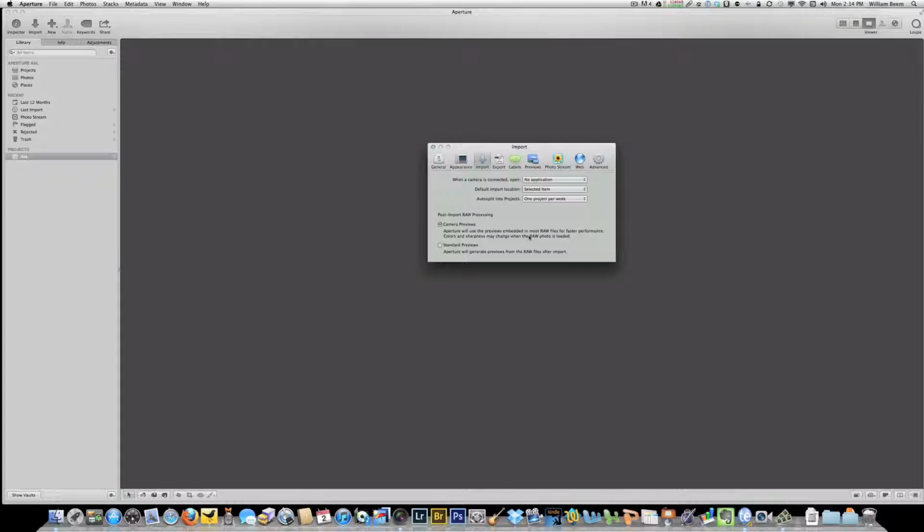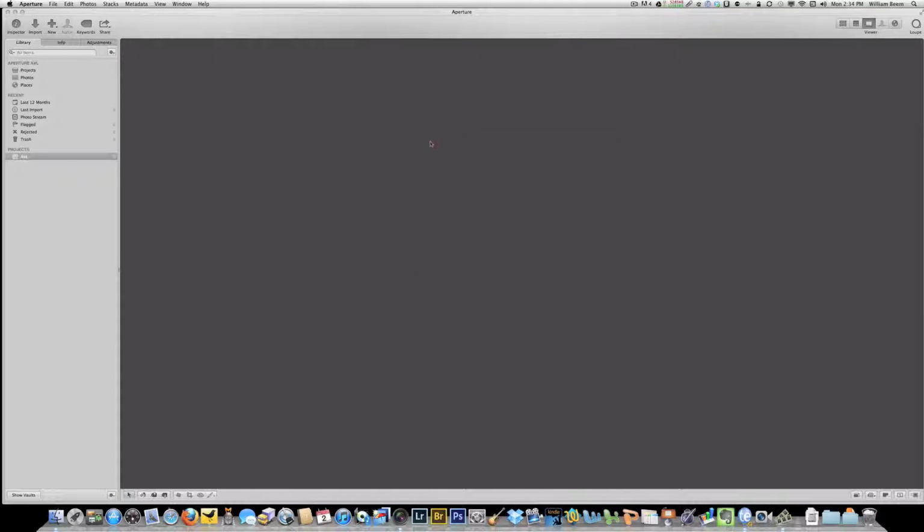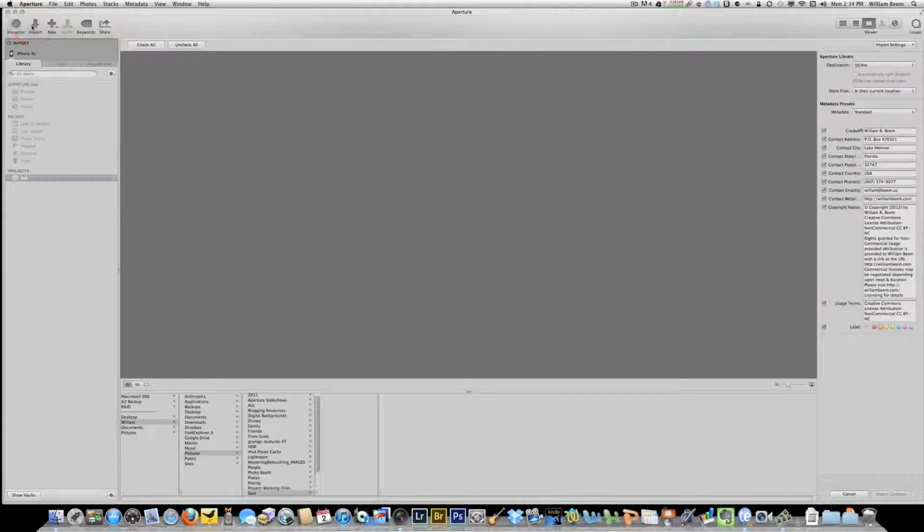That basically lets you get to see and view your photos much faster than if your computer had to take time and generate its own preview. So it's a nice performance enhancing thing. If you're working on a deadline, you definitely want to go ahead and work with camera previews. All right, with that in mind, I'm going to go ahead and hit the import button.